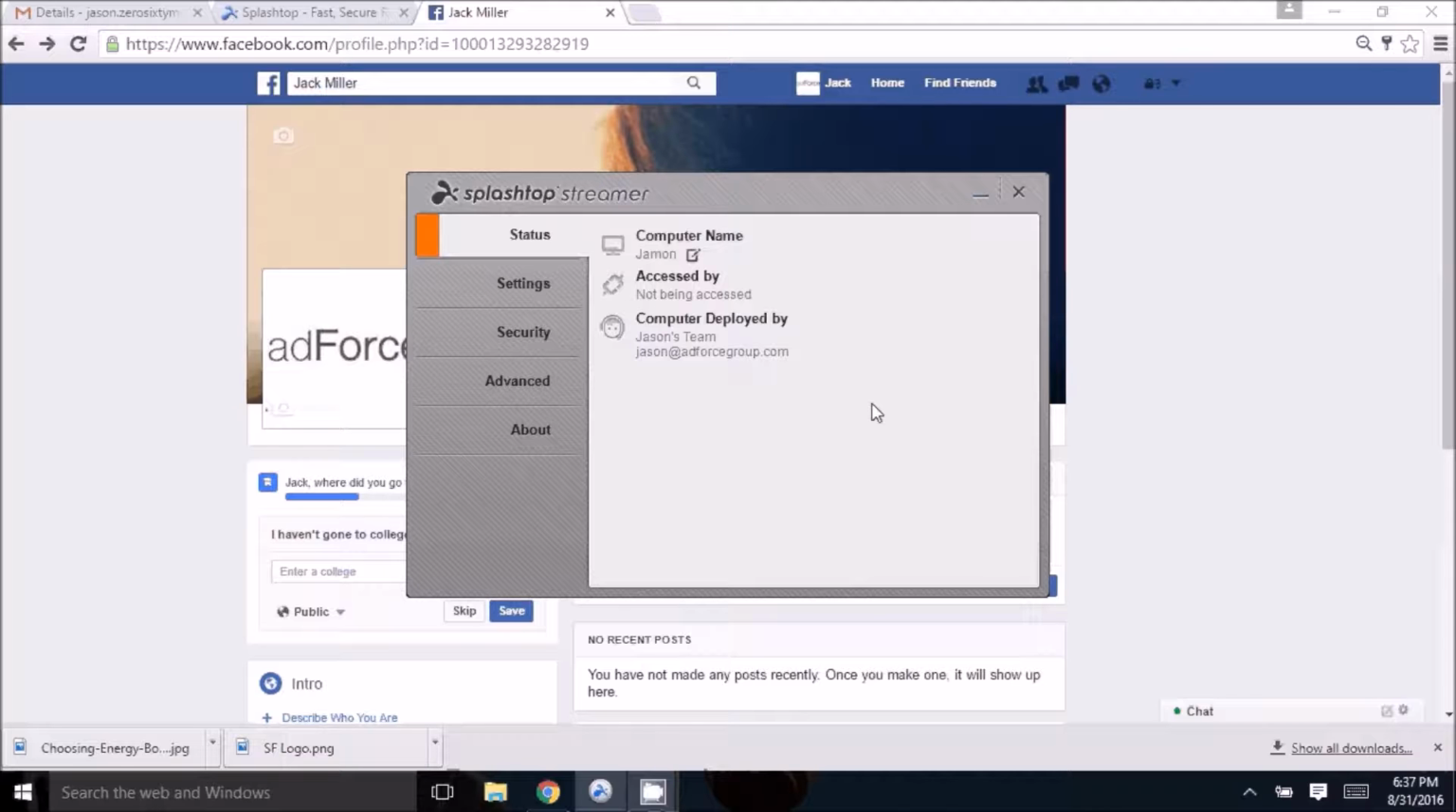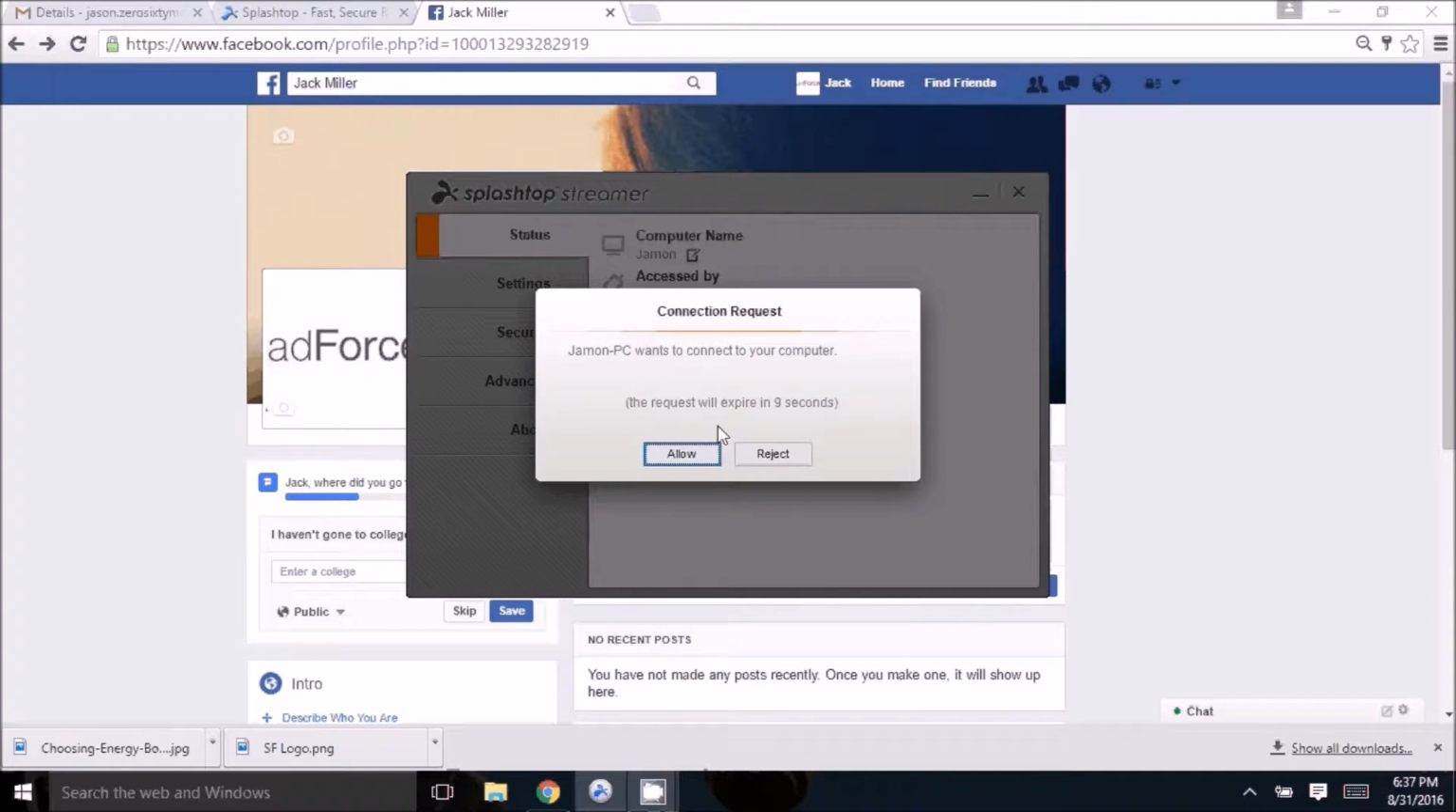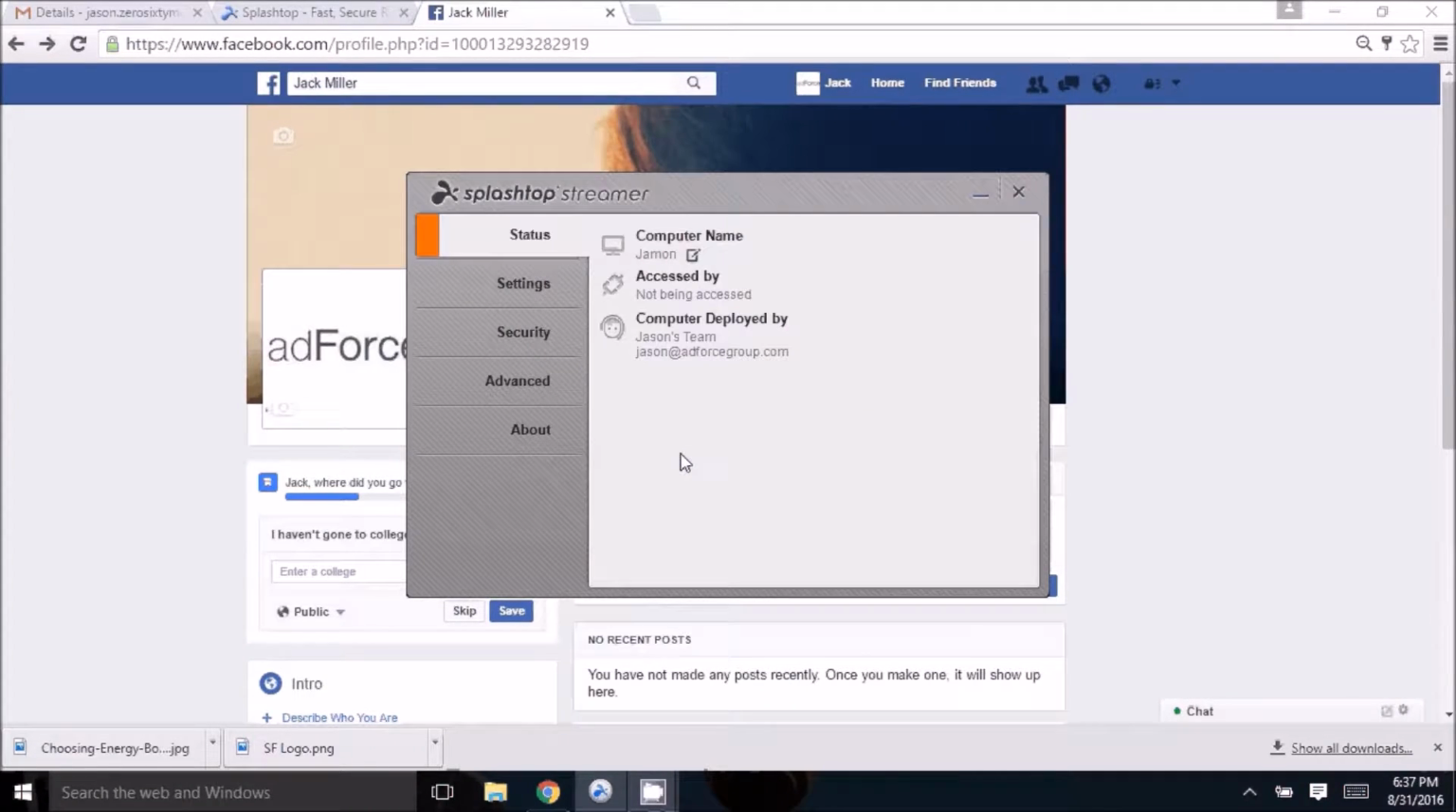In this video, I'm going to be showing you the first step of the three-step process when we build a fan page. In the last video, I showed you what it looks like to connect through Splashtop, so we're going to go ahead and start with that again. Alright, so you go ahead and allow access.